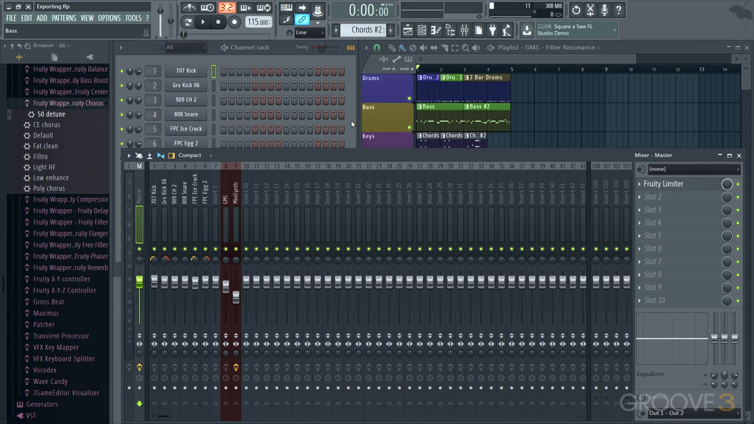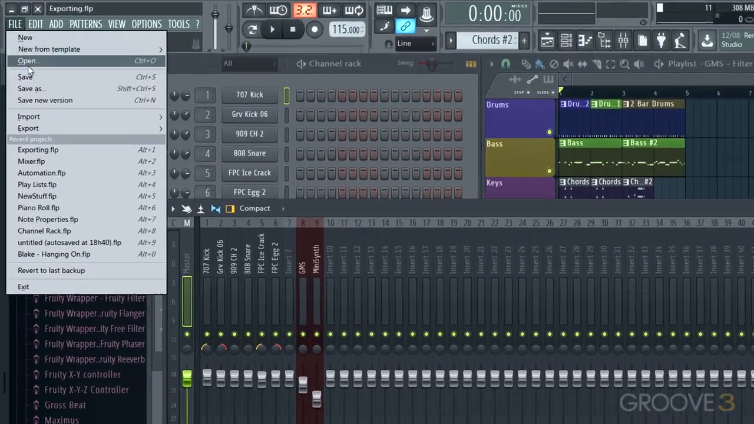So let's give one final listen. It's a short little 4-bar piece. And when we're playing it back, it loops it over. Now to export, I'm going to start by going under the File menu and going to Export.